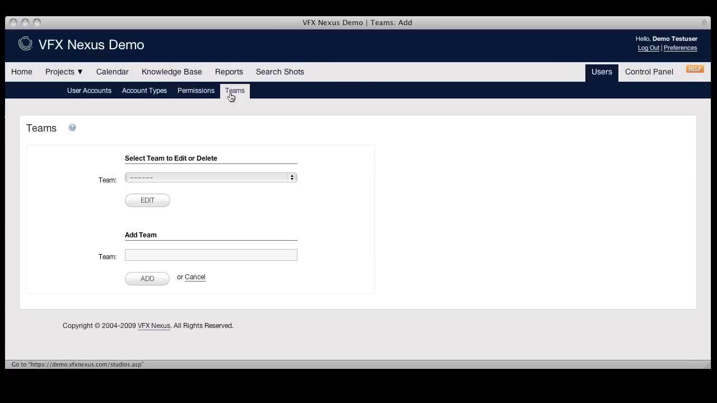Teams are added here in the Teams tab. Typical uses for teams may range from departments within your organization to creating a distinction between on-site workers and off-site freelancers.